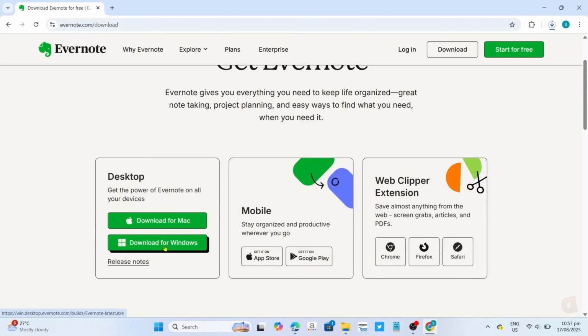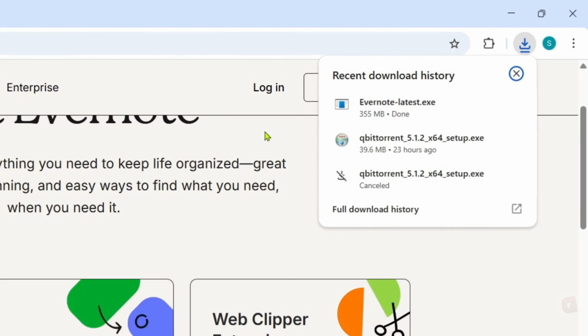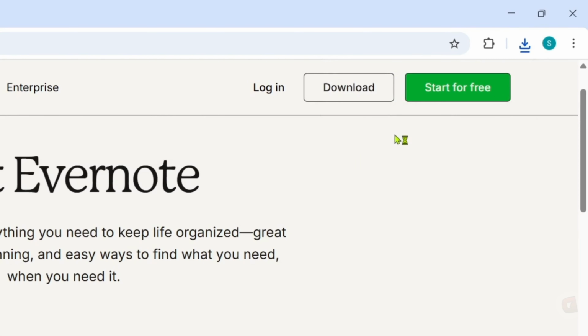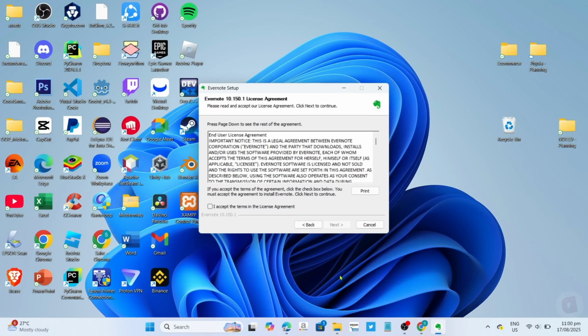And after clicking the download button, your Evernote app installer will now start downloading, just wait for it to finish. And once it's finished, you can now click the file to start installing the app. And then you will now begin the installation setup.